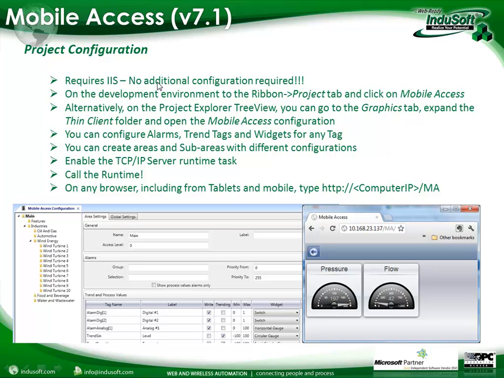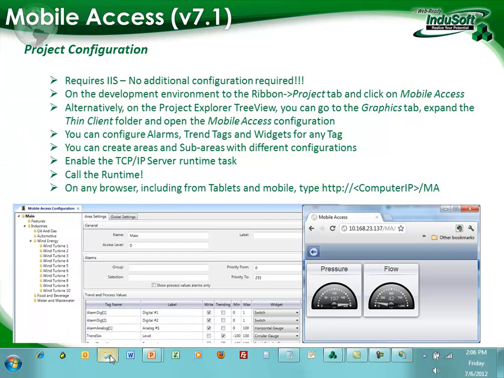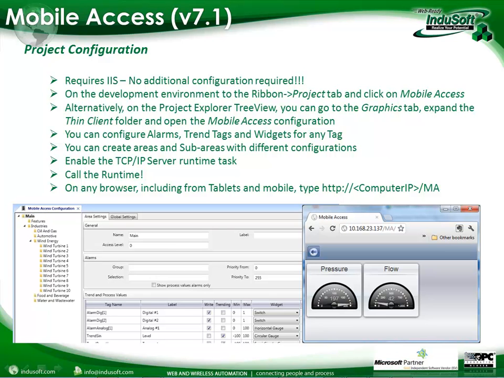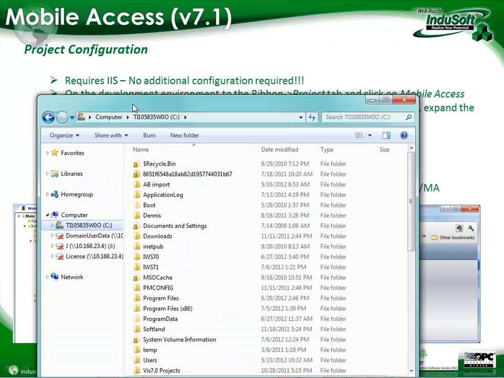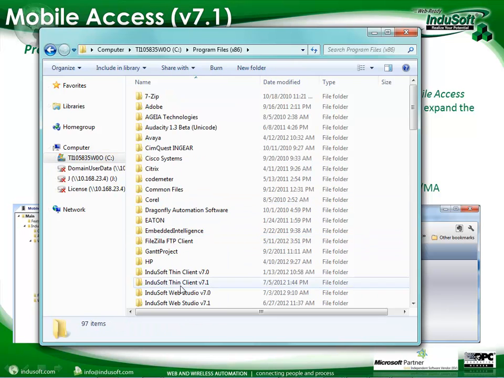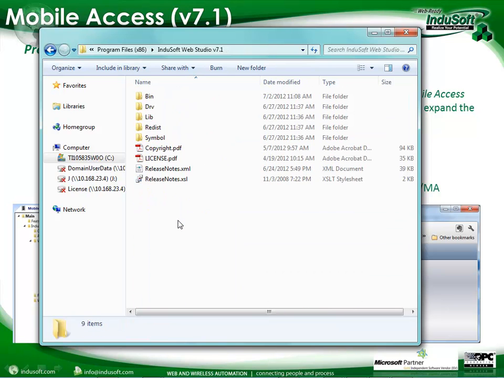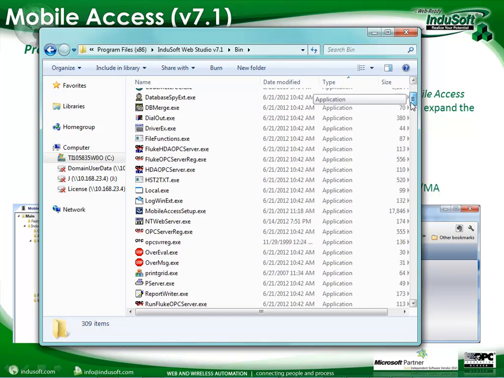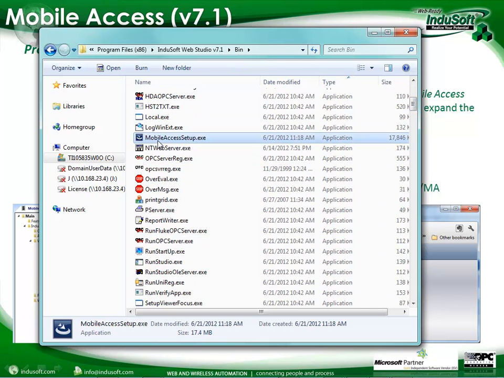If you don't have Microsoft IIS set up before you install, what you can do is go to your file browser and go into your program files x86 where Indusoft Web Studio is installed, and in the bin folder you will find a file called MobileAccess Setup. And if you execute that on your development environment, that will set up MobileAccess in your Microsoft IIS.